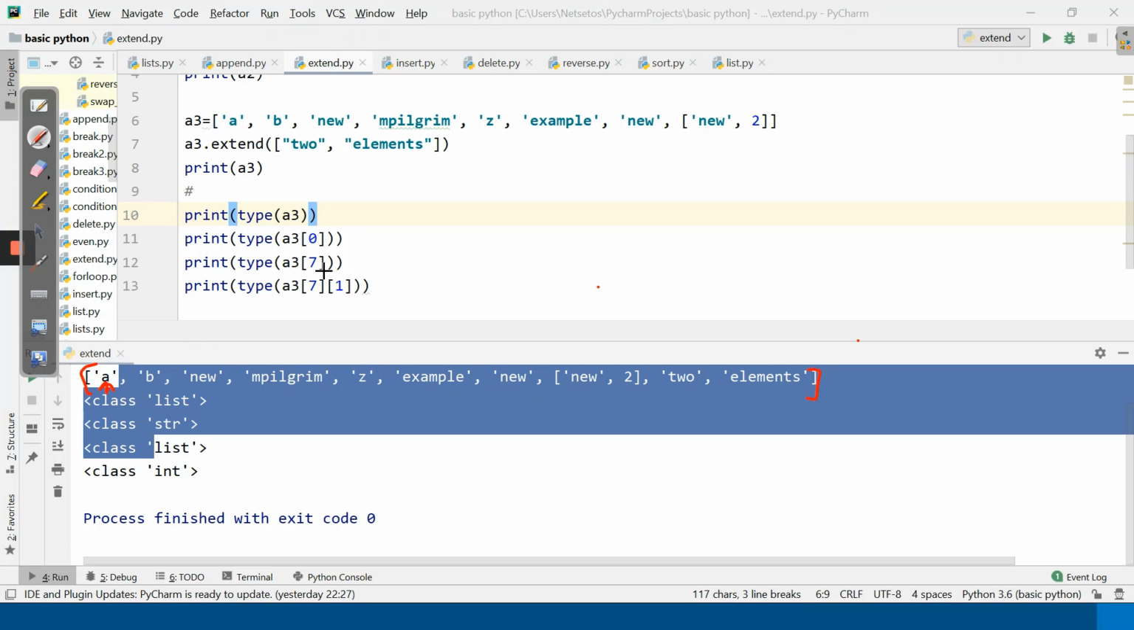Then I want to see A37. So 0, 1, 2, 3, 4, 5, 6, 7. So this is a list. So that's why it has been defined as list. Now if I want to say 7 1, that means 7th 0 1. So this is an integer. If it would have asked 70, then it would be string. Hope you are getting this.